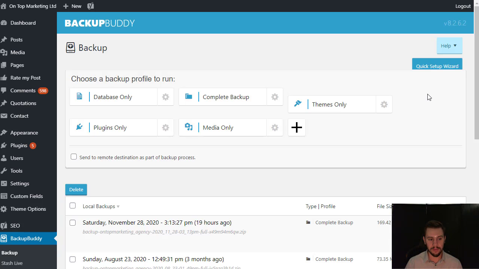Backing up your WordPress website is a great way to protect your assets or your clients' assets, and so it's super important to do. However, there's a problem that it takes so long to do it. So I'm going to show you two ways right now.